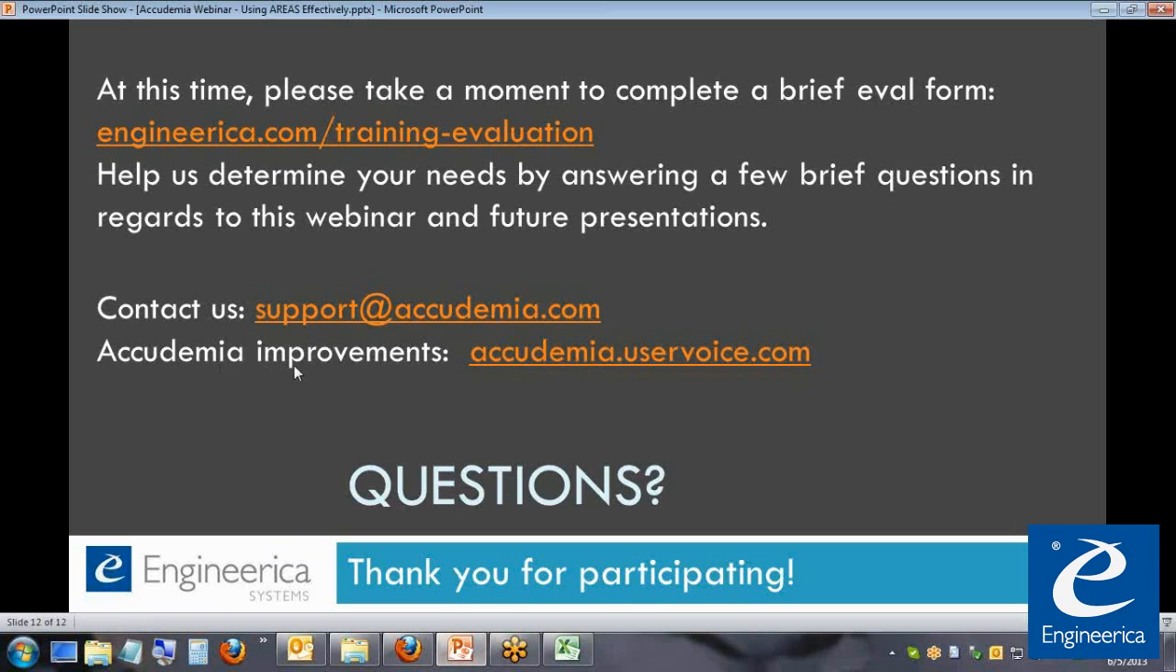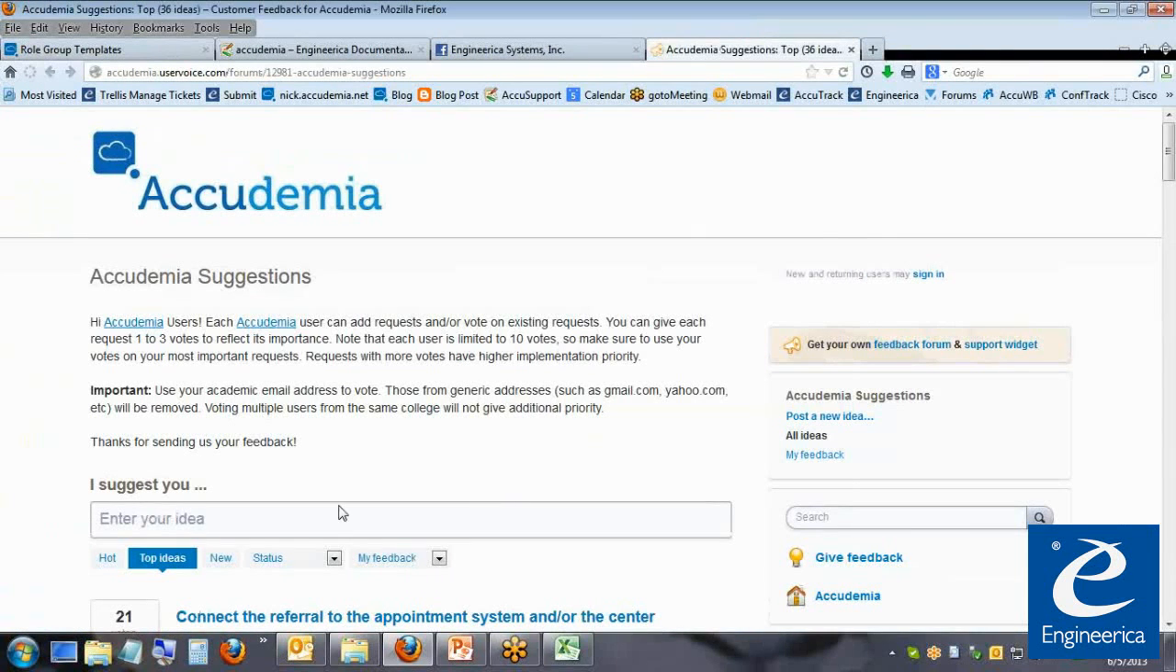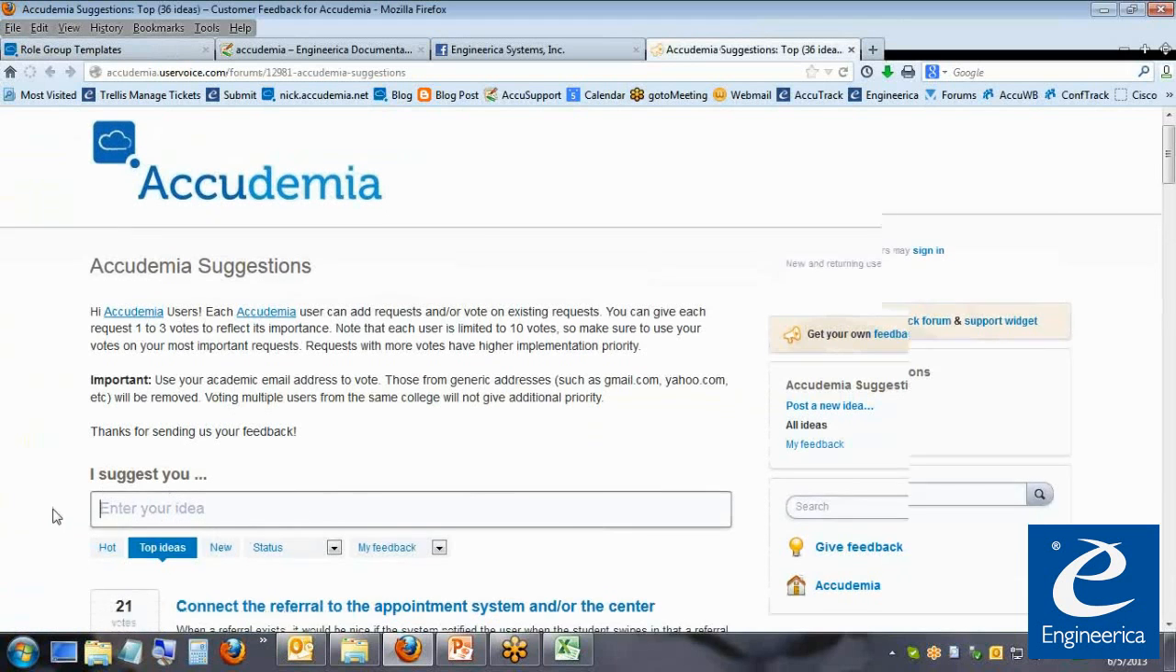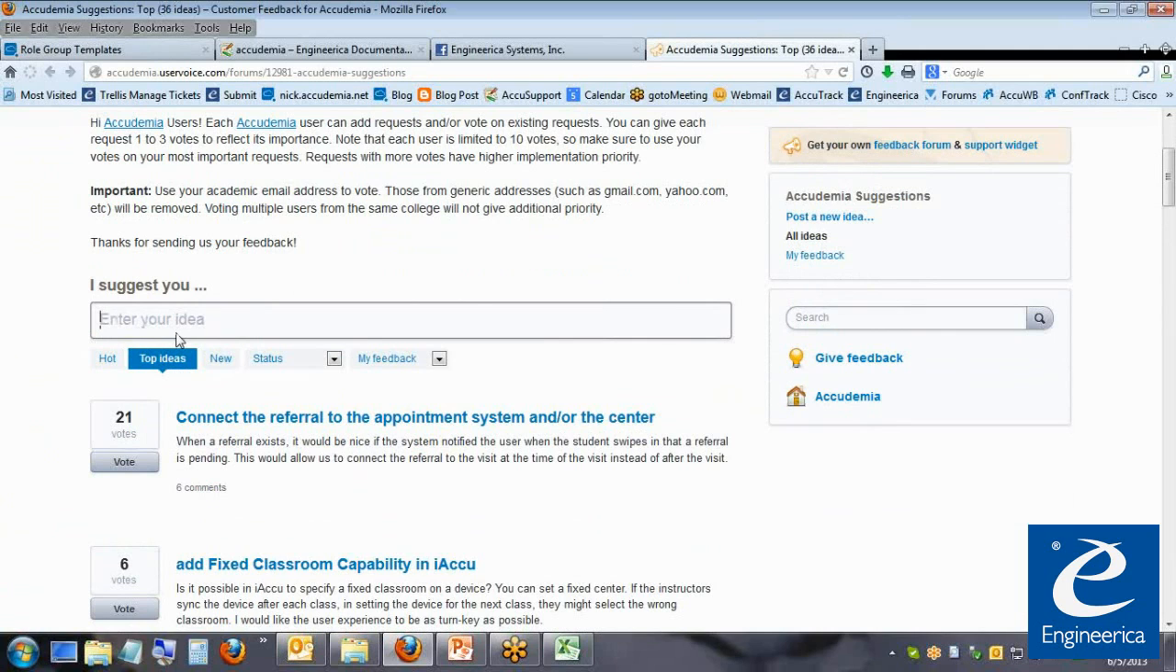And I mentioned improvements. We're always looking for ways to improve the system. And yes, this is recorded as well, to answer that question. I have a website here, accudemia.uservoice.com. So any of the things that you've seen throughout the webinar and kind of learning about the system, or even using it, you know, maybe when you've gotten to a point, and it sounds like some of you guys have actually run into a few of these things.